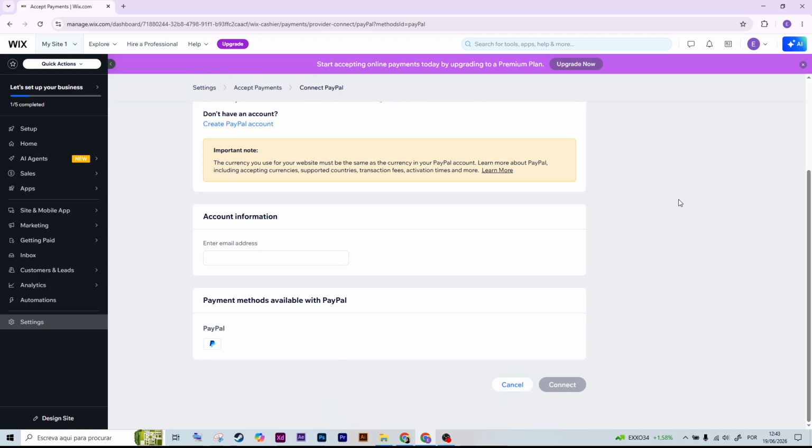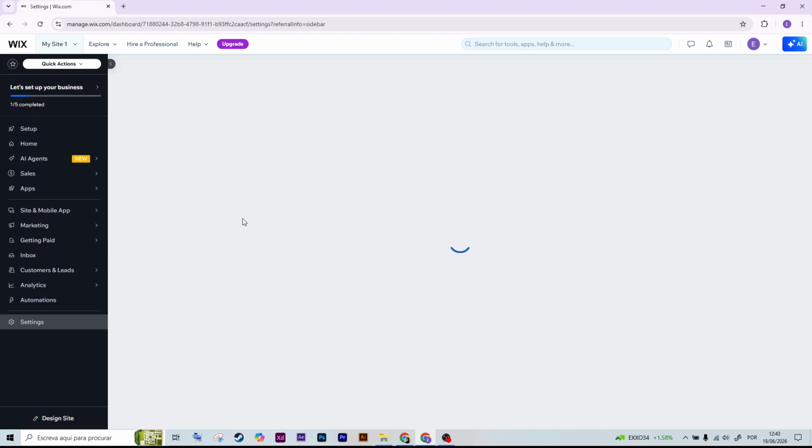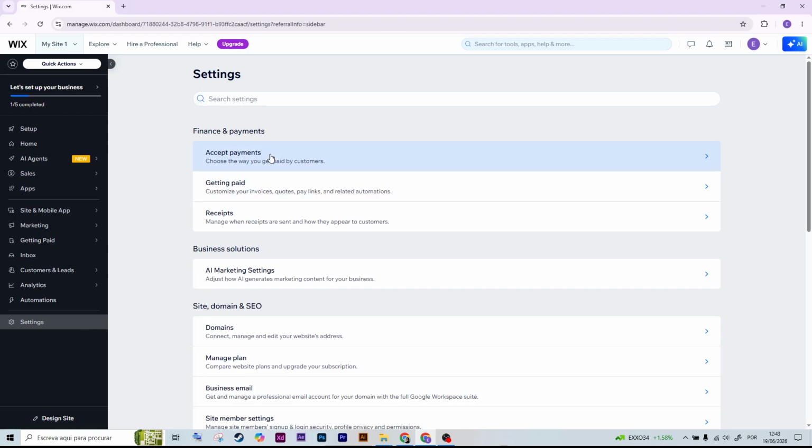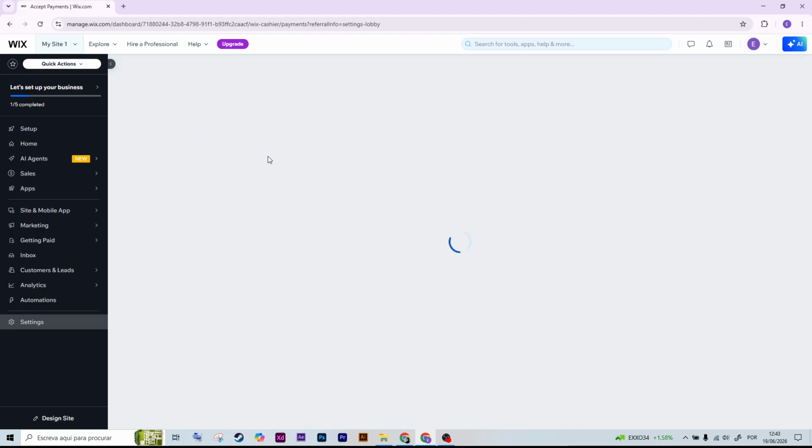Once approved, go back to the Accept Payments section and confirm that Wix Payments is active on your store. Finally, test your checkout by making a small test purchase to ensure everything is working correctly. And that's it. You've successfully learned how to set up a Wix Payments account.